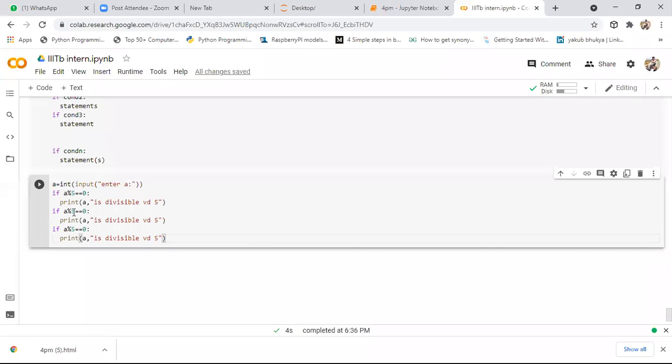Good. Now second condition is we need to check whether it is divisible with 7 or not. If it is divisible with 7, here we need to display it is divisible with 7. Again, I want to check whether it is divisible with 9 or not. If we divide some number with 9, if it gives remainder as 0, that is divisible with 9.